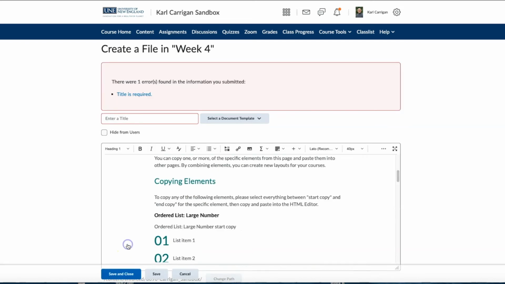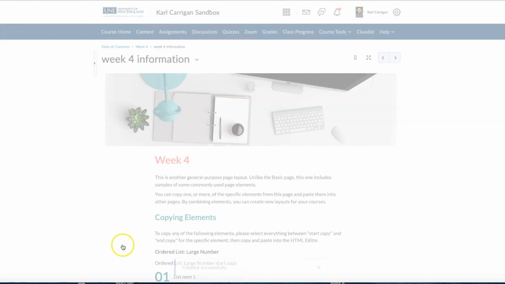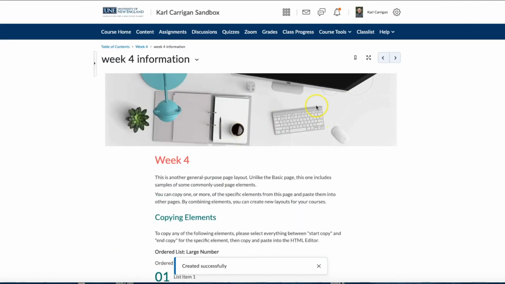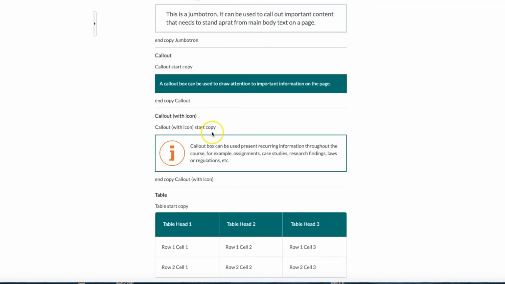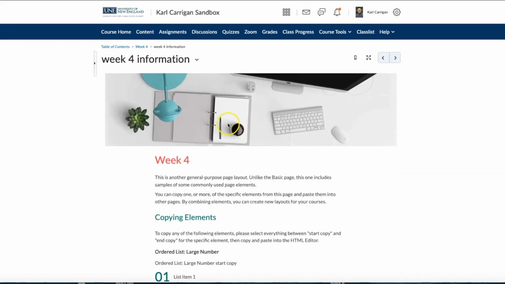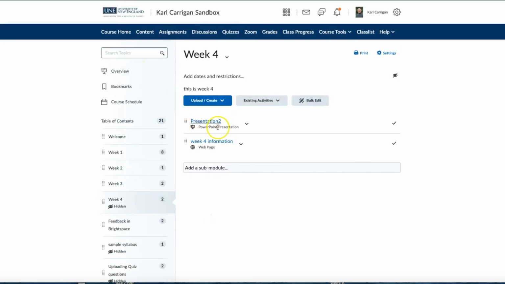I'm going to click Save and Close. Let me put in the title. We'll call this Week 4 Information. And we'll click Save and Close. You can see that little web page, this is what it looks like, just with those couple of additions we made and all those tools that are here. So if we go back to Week 4 and we look at our module, we can see that we've got our PowerPoint presentation here and that Week 4 Information here. Those are the two topics in our module that we've created so far.